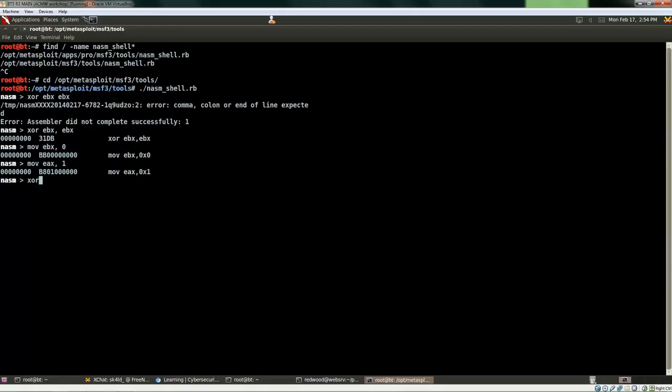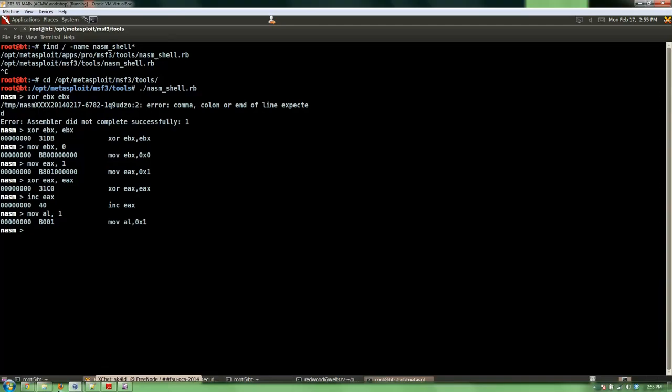So if we do something like XOR EAX, EAX, and then INC EAX, that would be one way to set EAX to 1. Another way would be to move 1 into the lower byte. And this does not produce a null byte. You do see two zeros side by side. However, this would be the first byte and this would be the second byte, and that's the way things are aligned. Period.